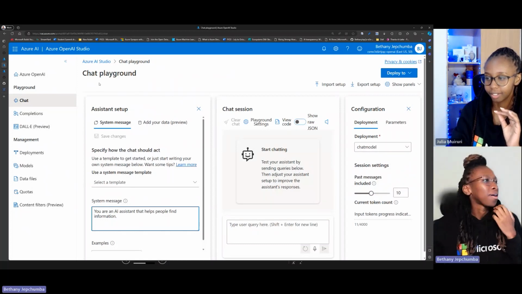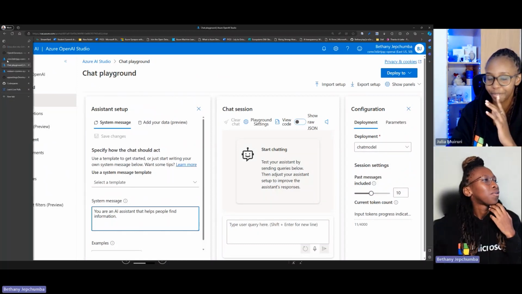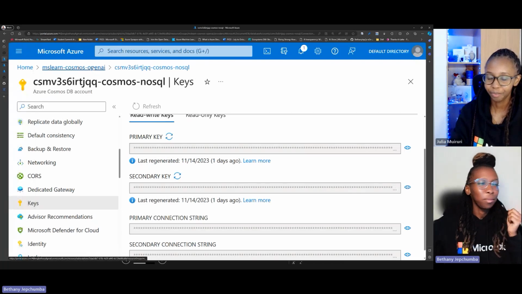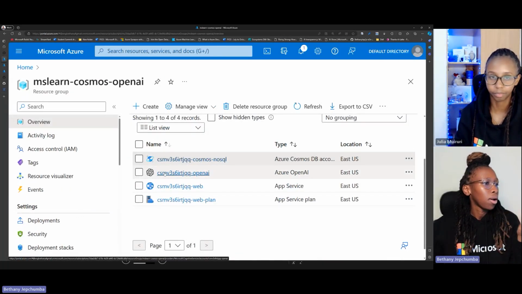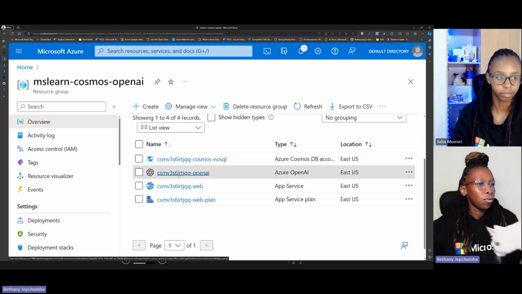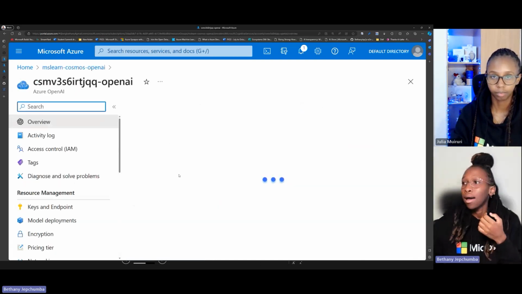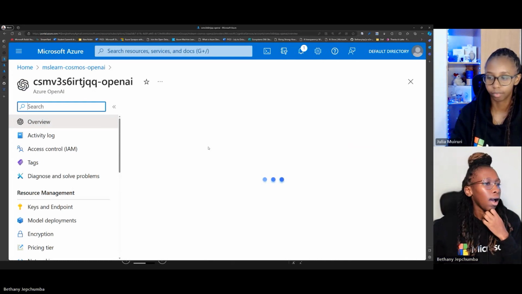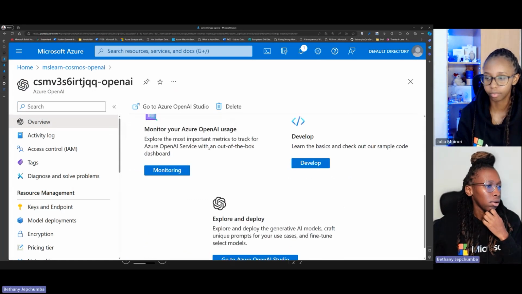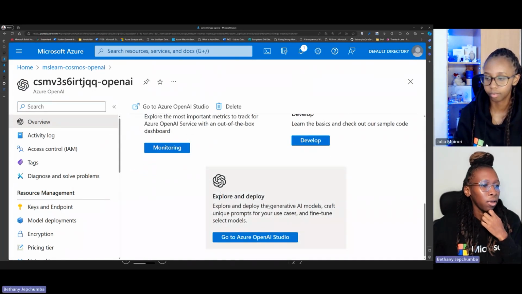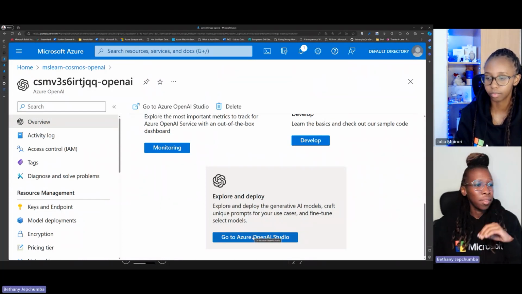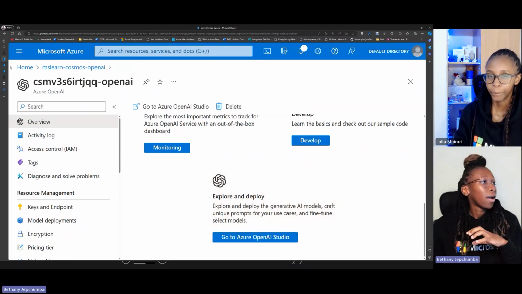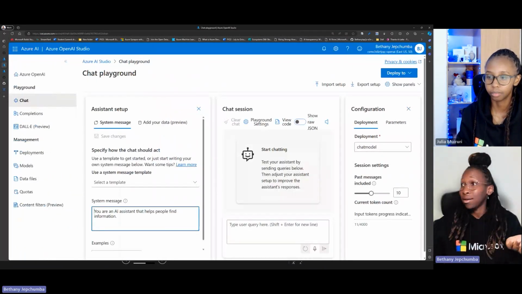Oh, I think I've gone too fast. So let me go back. I'll go back to our resource group. And under the resource group, I'll go to Azure OpenAI. And in Azure OpenAI, I'll scroll down to explore and deploy, whereby it will direct me to go to the Azure OpenAI Studio. So once I go to Azure OpenAI Studio, I can get access to now the chat interface.